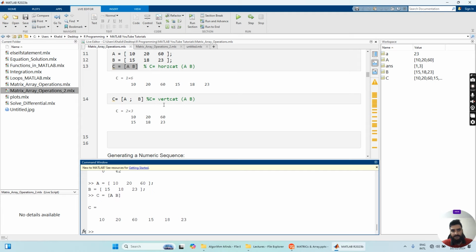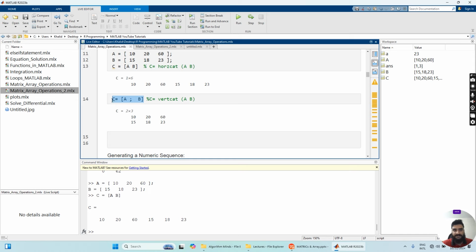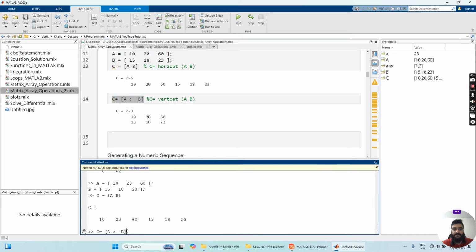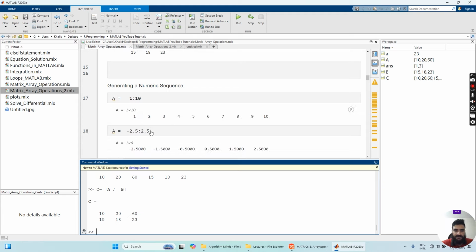Now let's move on and do the vertical concatenation. It is quite easy to do. We will use the same notation, but right now we are interested in vertical concatenation, so we will use a semicolon instead of a space or comma. When I run it, you see that this is a vertical concatenation in which the first row elements are from A and the second row elements are from B. So that's how you can do concatenation. Now we have done concatenation, and we have also taught you how to define a matrix in MATLAB.